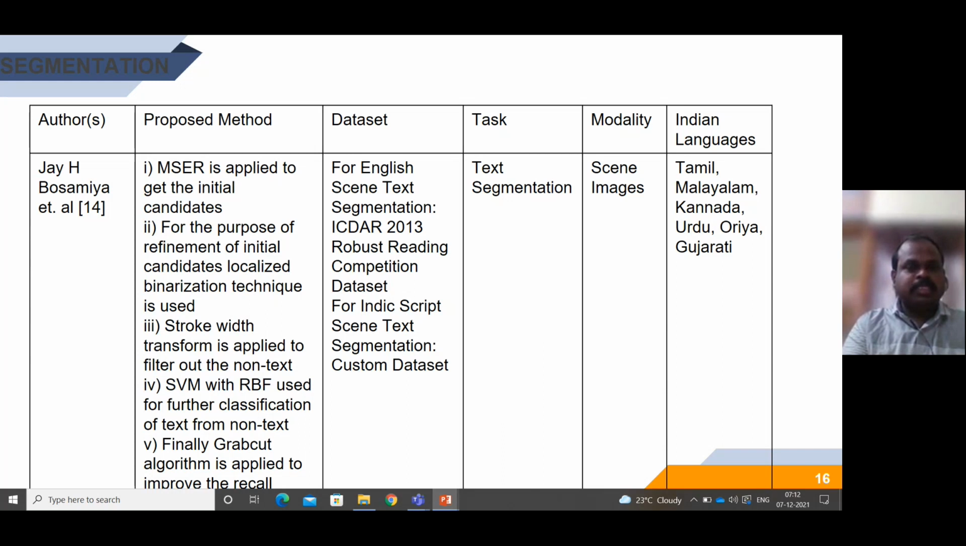In this also, with respect to the data set, the same strategy. For segmenting the English text, or in order to separate the English text part from the non-text part, the standard data set is used, that is ICDAR 2013. But coming to the Indian languages, a custom data set is going to be used. And especially we can observe the South Indian languages are Tamil, Malayalam, and Kannada. So for that particular reason, this approach is also highlighted here.